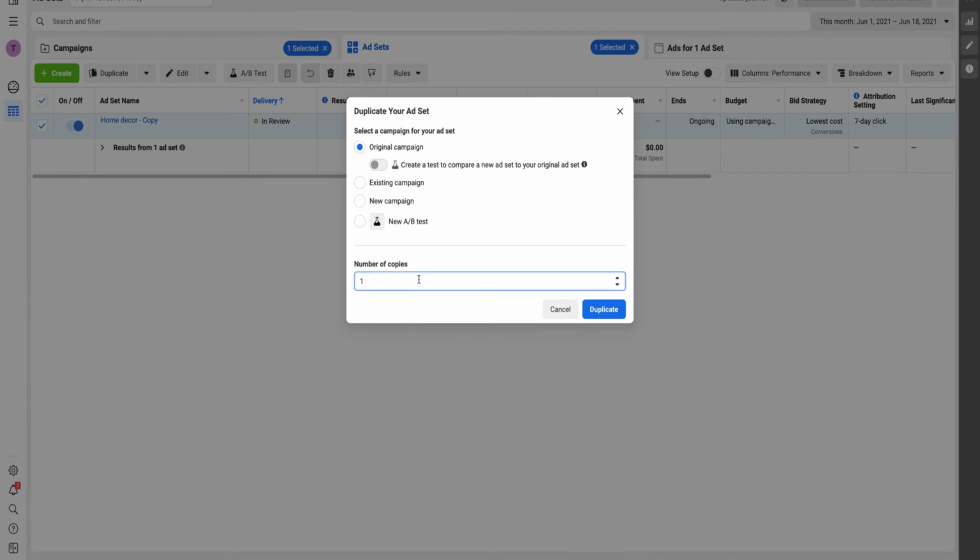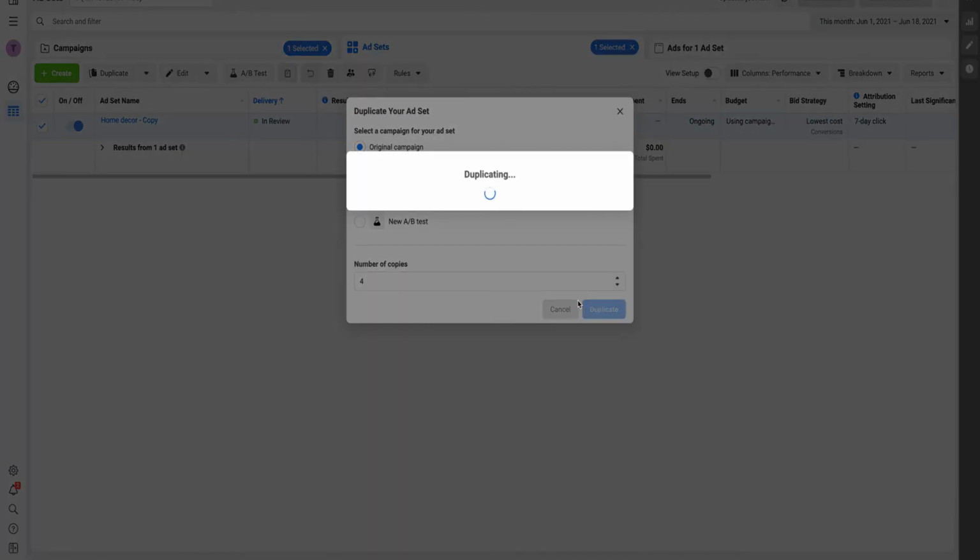And here we just duplicate the rest of the ad sets. That way we aren't wasting any more time.